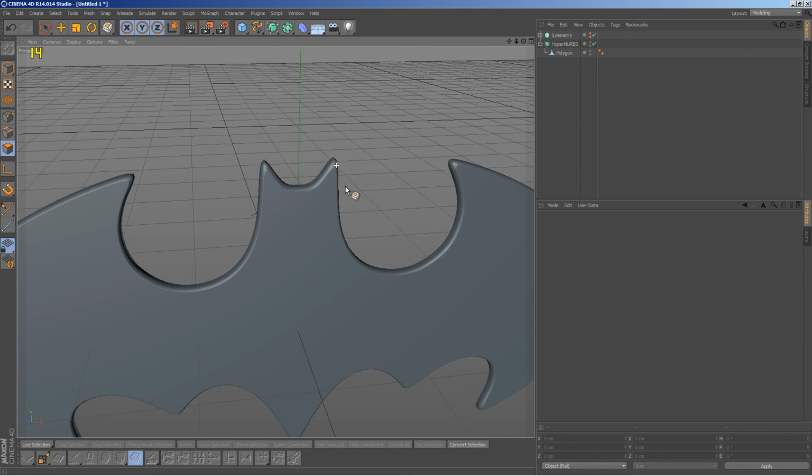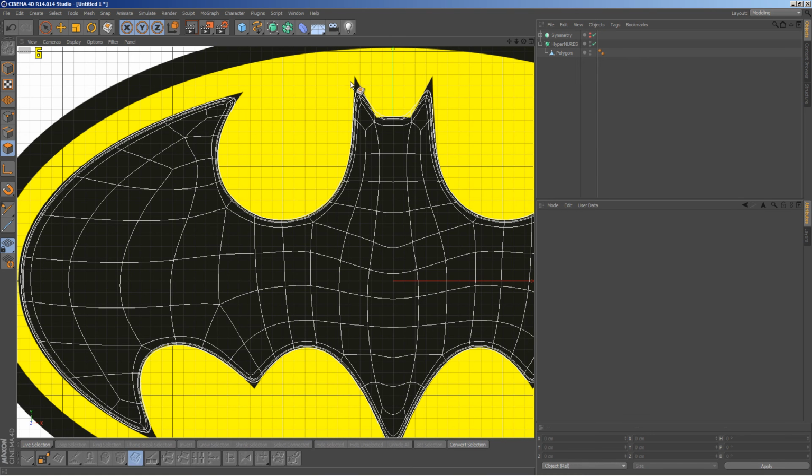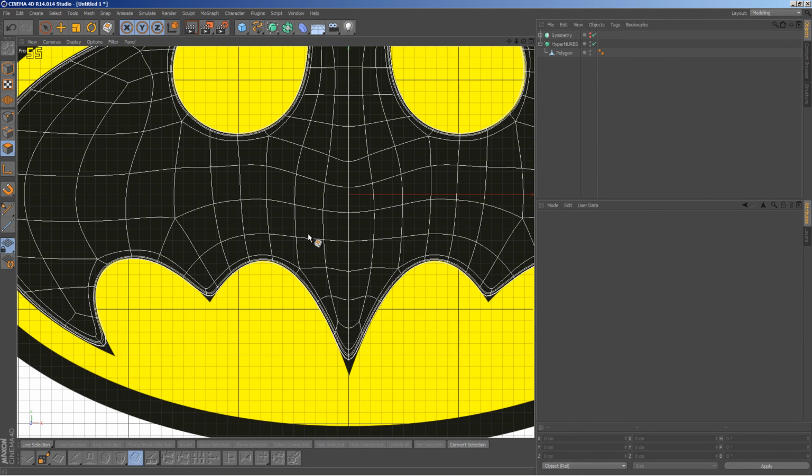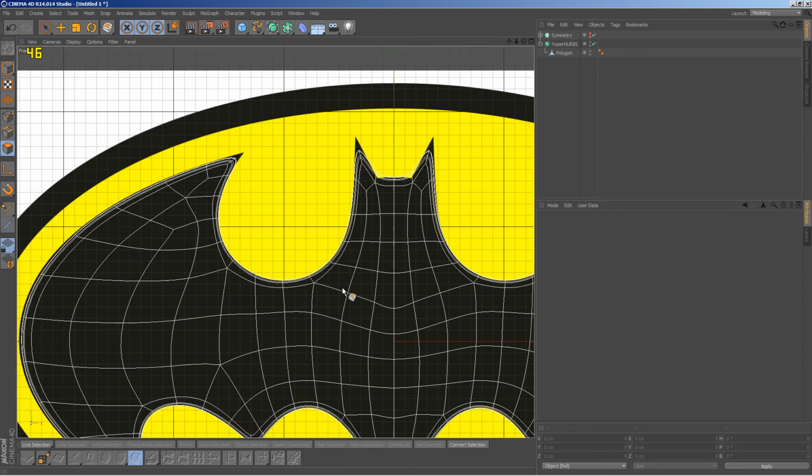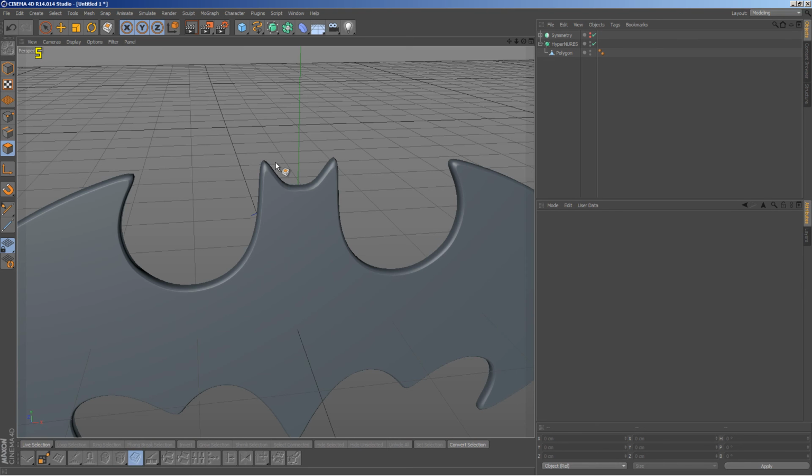Now as you can see, if we go into the front, you can see these edges aren't particularly lining up, and that's because they have no control edges, which is a pain in the butt. So there's two methods to doing this. There's an easy way and there's a bit of a harder way.